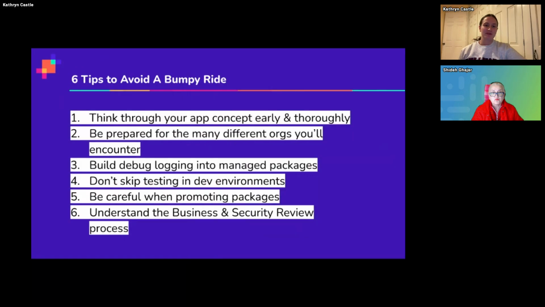Then number 5, promoting a package is one of the last stages before your app goes live. Obviously, it's really exciting, but you have to be careful not to jump the gun on this, again, for reasons I will share in a second. And finally, with the business and security review processes, this is something that all apps need to go through, regardless of whether they are free or paid. But as I'll talk you through later, if you do not understand the correct order of operations here, you may end up costing yourself unnecessary time, stress, and money, which may be something that happened to us accidentally.